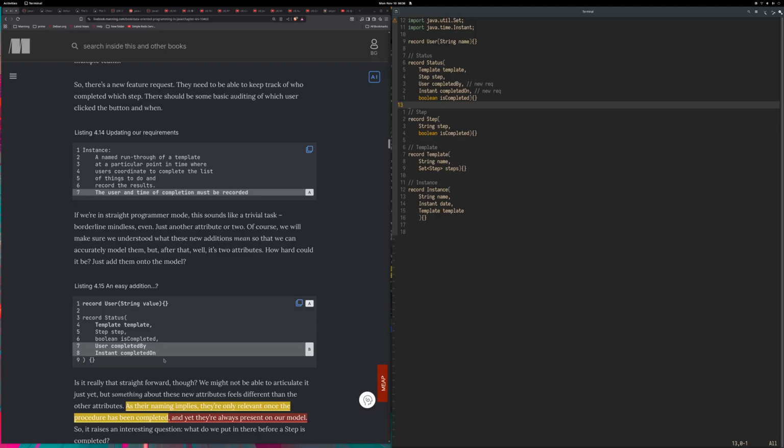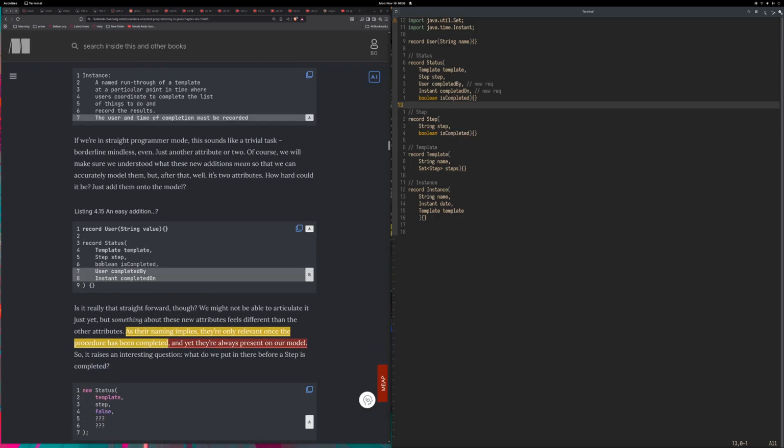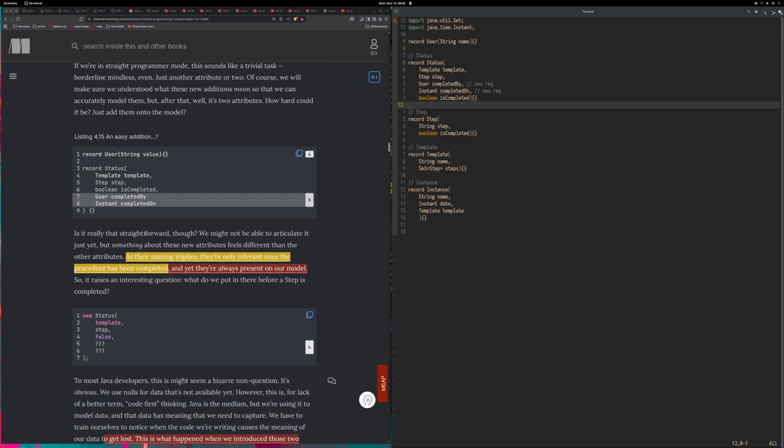So this is what we did. Completed by, completed on, and status, right? So once the status is complete, we want to know who completed it and what time they completed the job. Is it really that straightforward though? We might not be able to articulate it just yet, but something about the new attributes feels different from the other attributes, right? So this looks decent, right? Okay, going on.